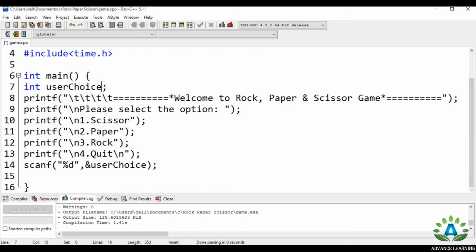Now for the option that is chosen by the computer, let me define another variable named comp choice, and the computer choice will be a random number. So we have to generate a random number between 1 and 3. So 1 will represent the scissor, 2 will represent the paper, and 3 will represent the rock.